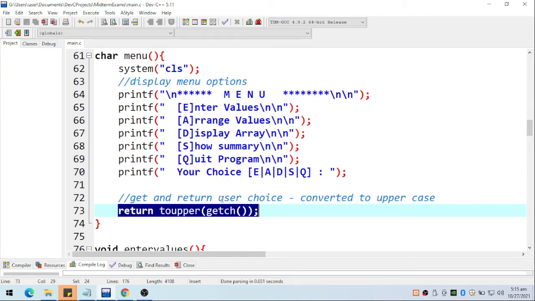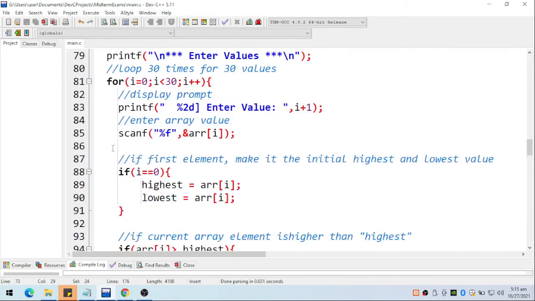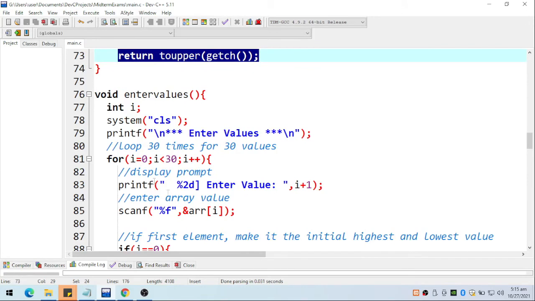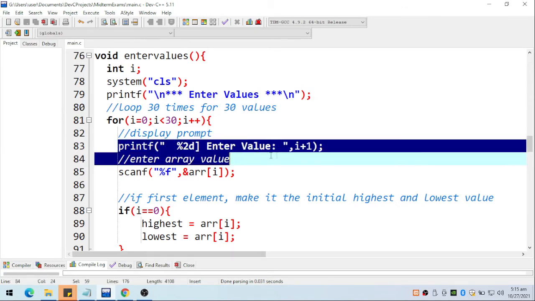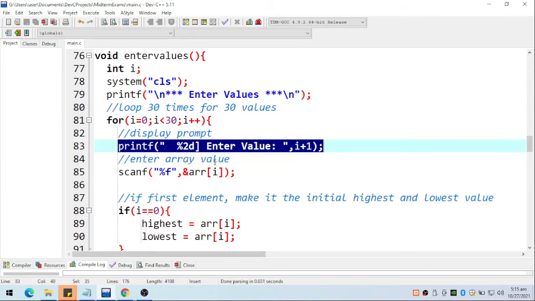We just have to test for the uppercase. So that's the menu. And then enter values. So basically we have here a loop from 1 to 30, 0 to 30 or 0 to 29. So we just have here some sort of headings, and then loop from 0 to 39, prompt the user. So I plus 1 here is our counter. So plus 1 because we started with 0.